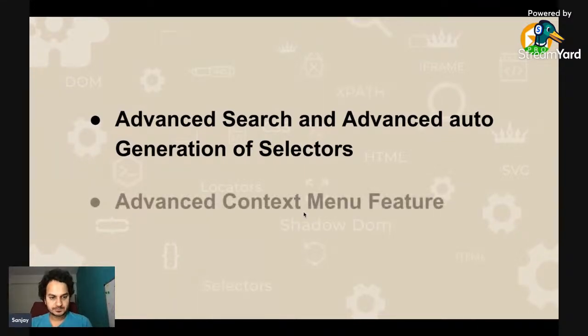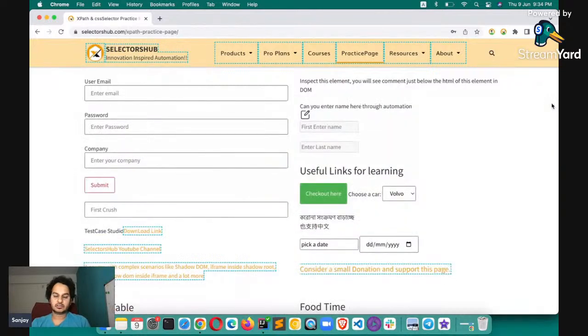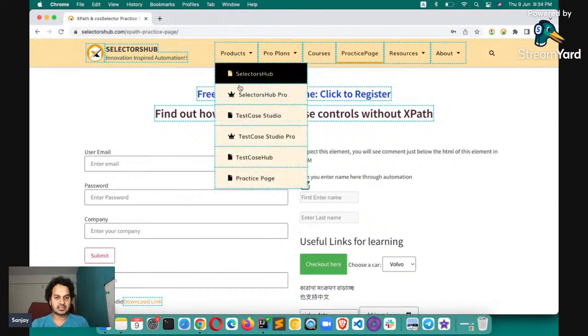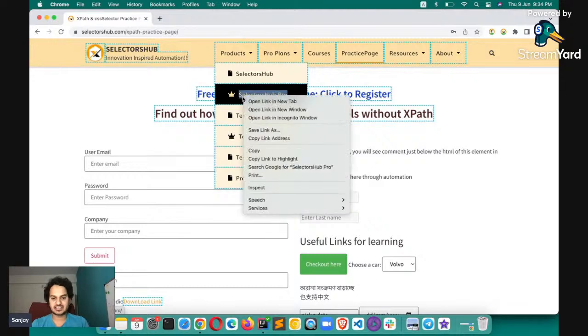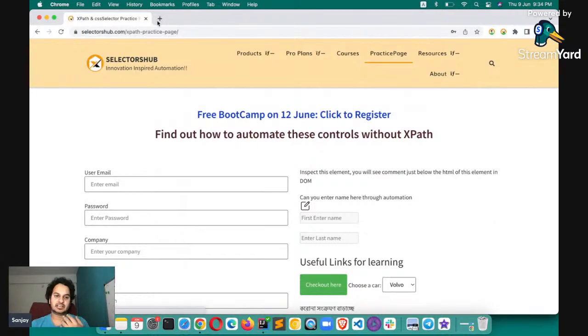Next, advanced context menu feature. Today in SelectorsHub, you have that feature where, let's say you don't want to open SelectorsHub, you can just right click and copy any XPath value and selectors from the context menu. So we have that particular feature.